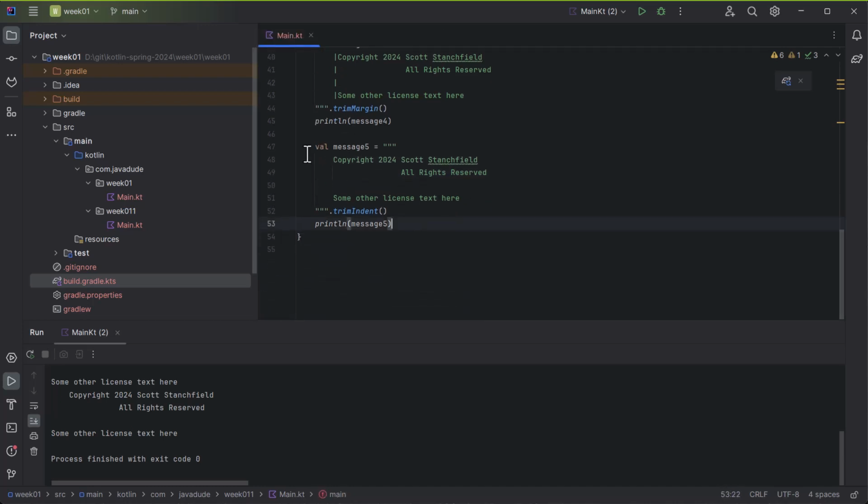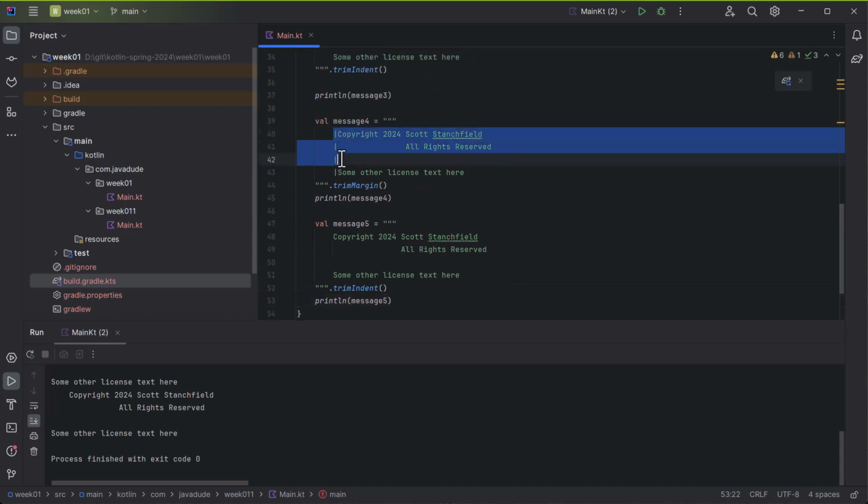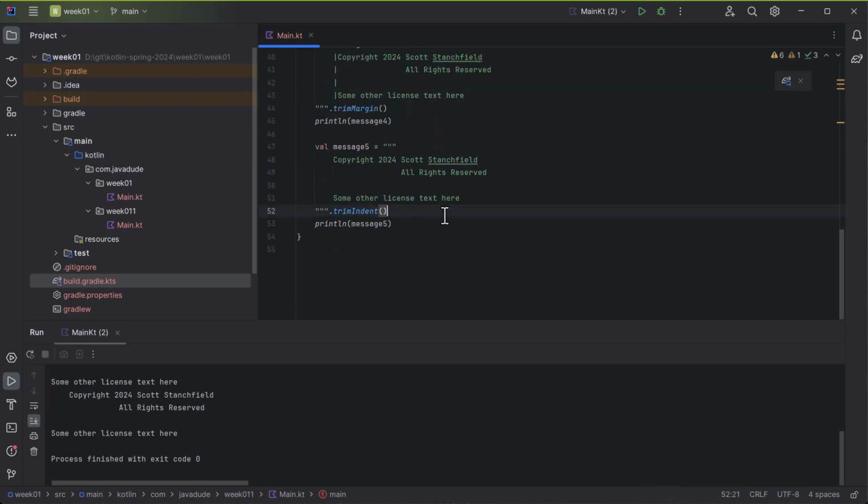So sometimes trim indent will work. Trim margin is a little bit more explicit, so I think it's a little bit more readable too, especially if you have varying indent. It's really useful if you're writing out source code, for example. Okay, so that's those guys.